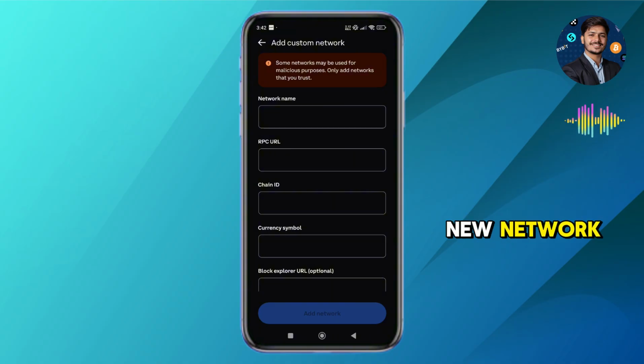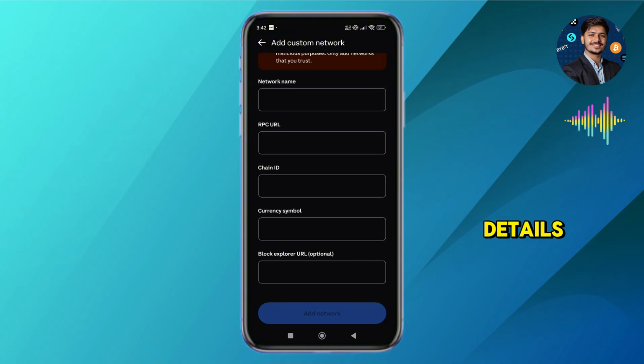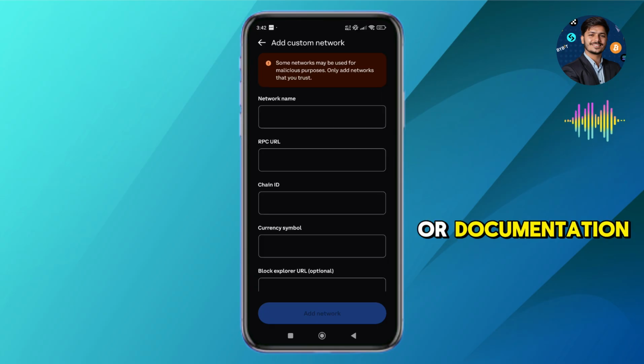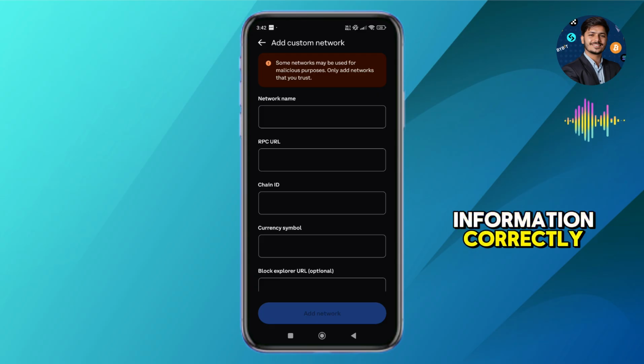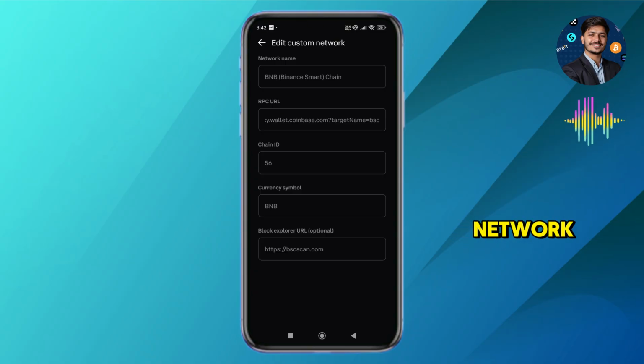To add a new network, you'll need to find its specific details from its official website or documentation. You'll have to fill in the network name, RPC URL, chain ID, and currency symbol. Once you've entered all of that information correctly, you would simply tap the Add Network button at the bottom, and the new network will be saved and available for you to use in your wallet.